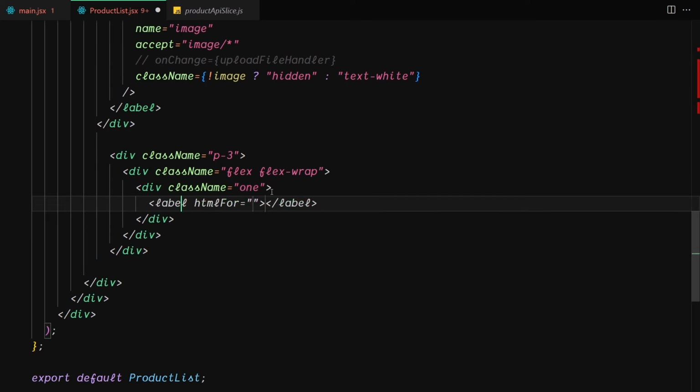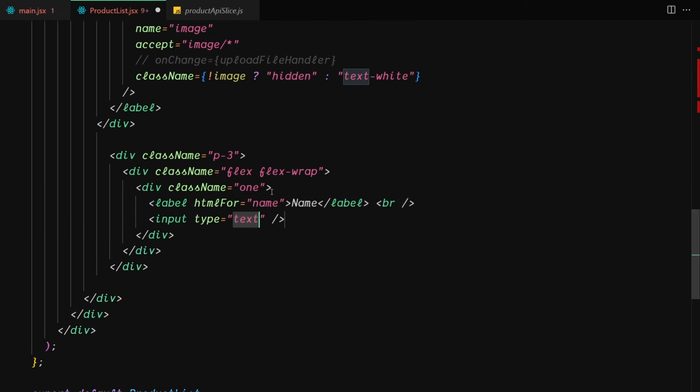So I'm going to write a label, and HTML for will be name. Let's just provide our name, just a label. And I'm going to also specify the BR tag, a powerful tag in HTML. Not really, but yeah, the type will be set to text. And also I'm going to provide a class name of padding all around will be set to 4, margin for the bottom will be set to 3, width will be 30 rem.